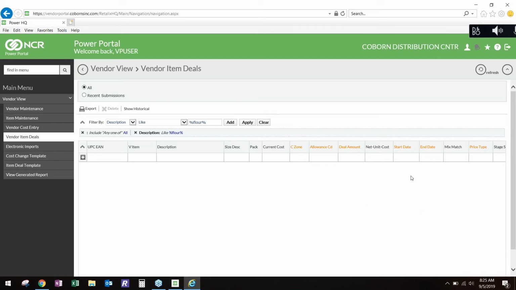In this case, no records were returned, so there is no history out there of any item with a description that contains the word flour that has a deal.